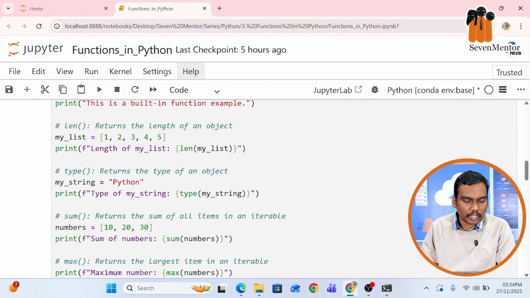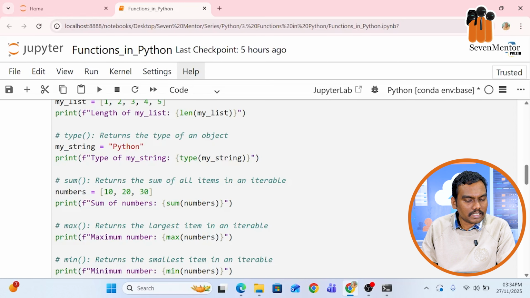Next is type. Basically, type is used to check the data type of that particular object. If I use type for this object, my string, the output would be string because the data type is a string. Next is sum. Sum is used to add all the numbers. If you apply the sum function to the given list, in our case 10, 20 and 30, what will sum do? It will add 30 plus 20 plus 10 and the expected output is 60.